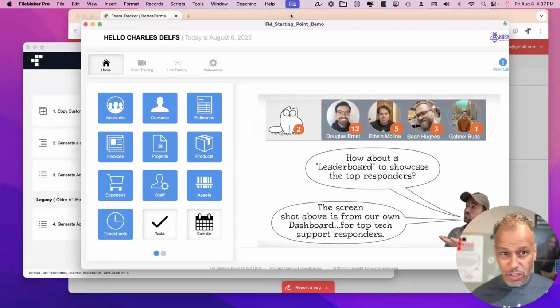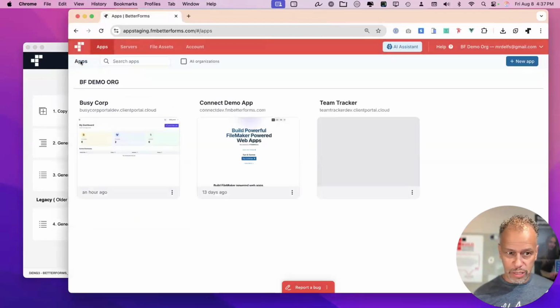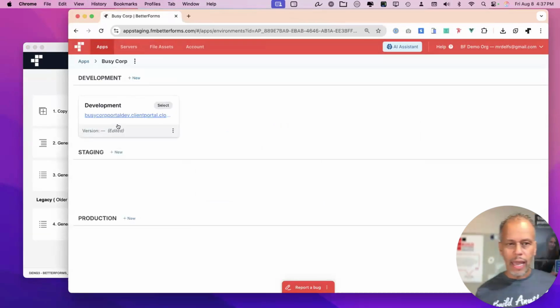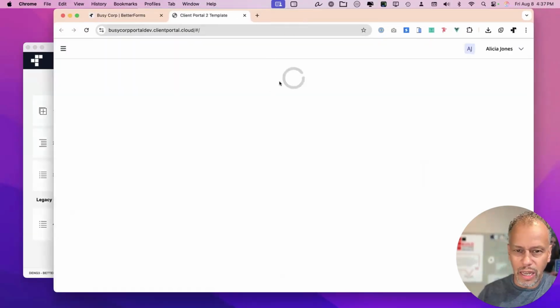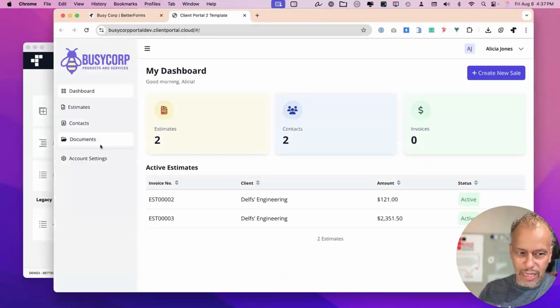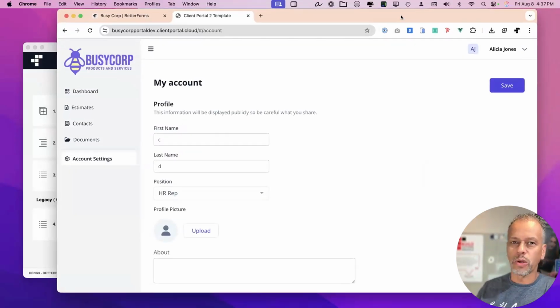All right. So now we've got this integration. I'm going to go back to our first app from the other day, our BusyCorp app here. And I was looking at it, and there's a couple things I want to change. I didn't like the way the invoice looked, and I wanted to connect up this account page, just to see what's one more page like.